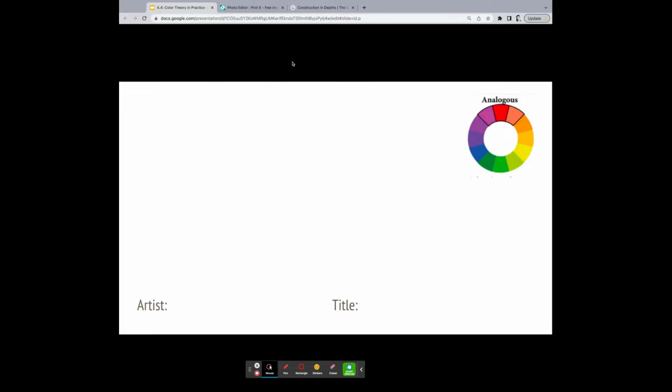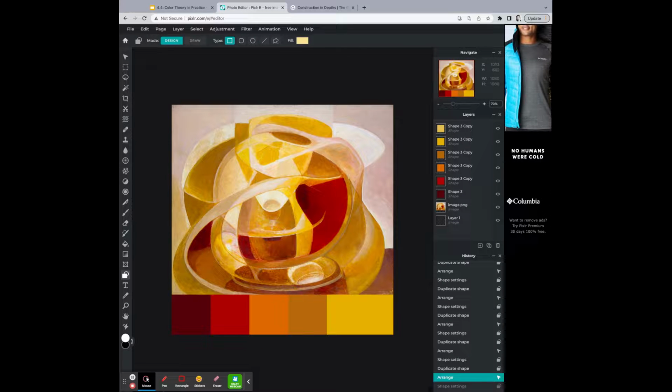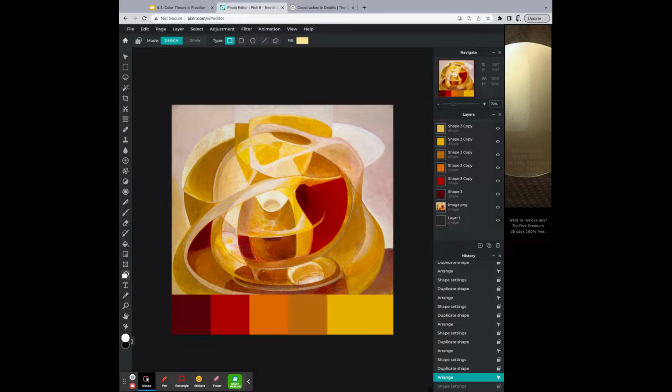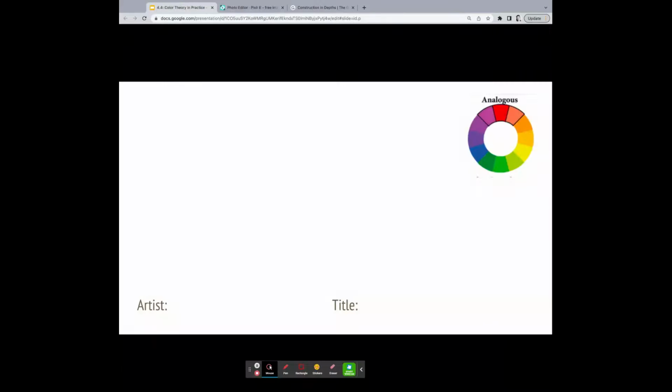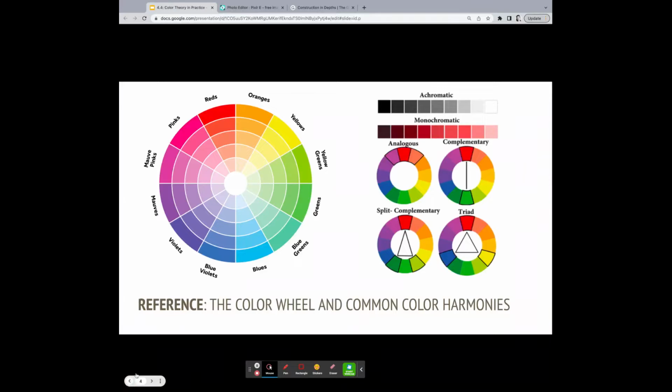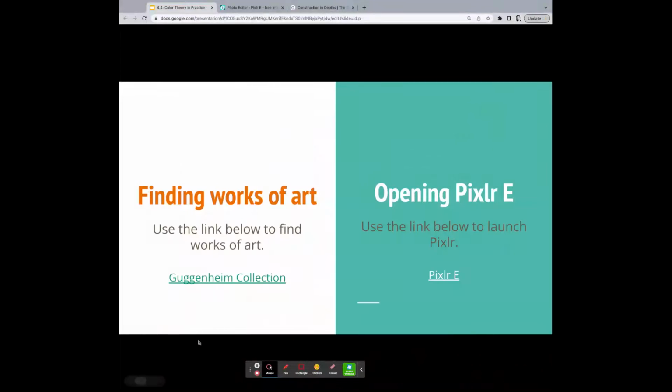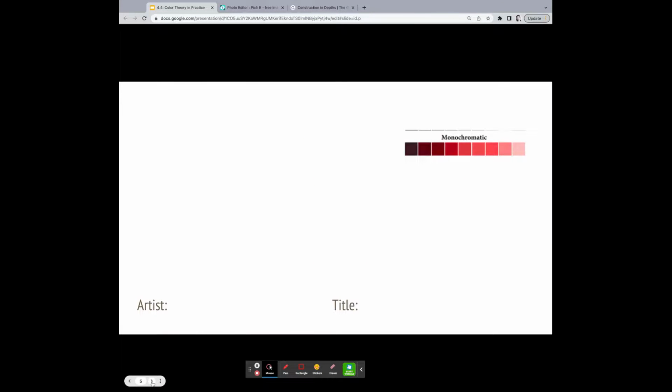So looking here, I'm going to find that. All right, looking at the color wheel, I have yellow, orange, and red. So go back and look at the color wheel. Yellow, orange, and red are next to each other on the color wheel. So I think what I've found is an analogous color scheme. All right, so I can use this as my analogous example.